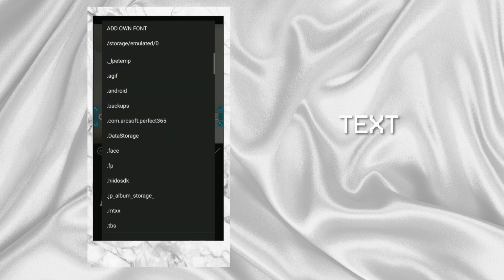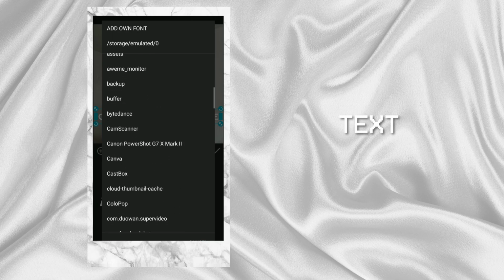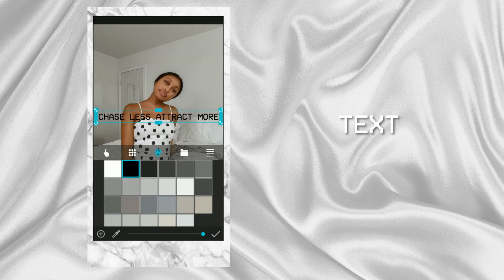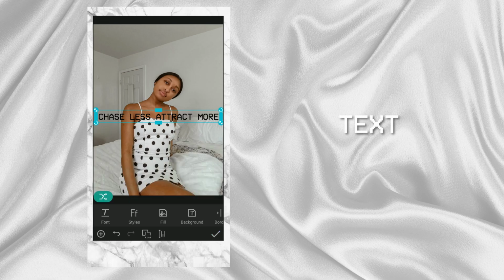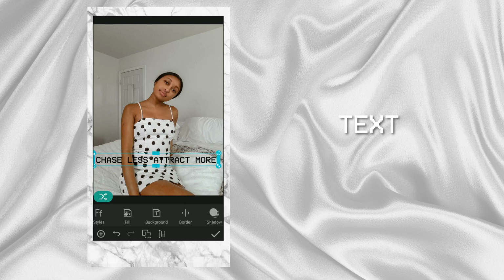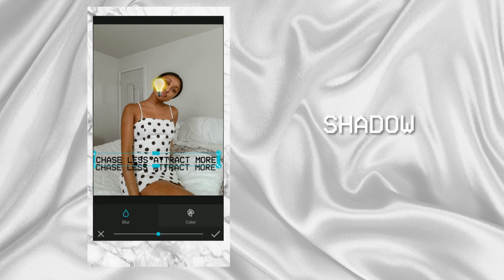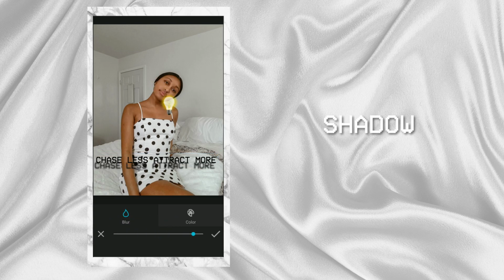So one thing you can do is you can go to the text section in the Photo Studio app and then just type in maybe like a quote. I just typed in "chase less, attract more." And one thing I like about this app is that you can bring in your own fonts. Of course, you guys know I love the VCR font, so I brought that in. Then I went to shadow. So shadow will make a shadow of the text that you already have written, and you can change the blur amount. If you move around the light bulb, it will change where the shadow is being shown.